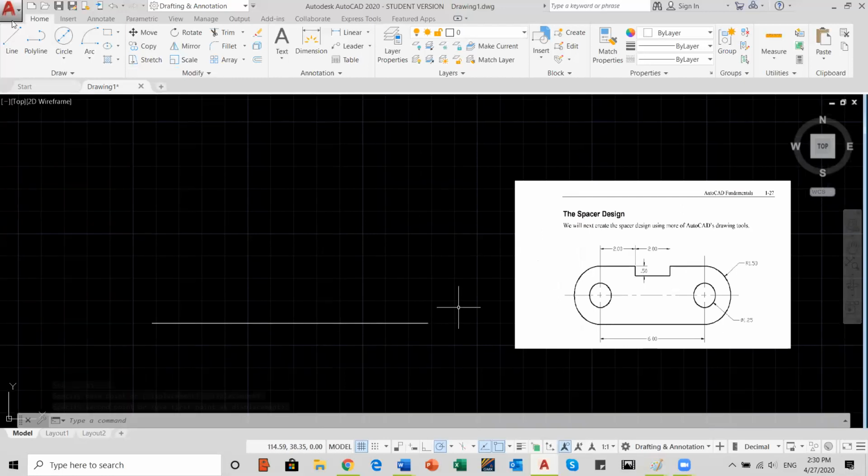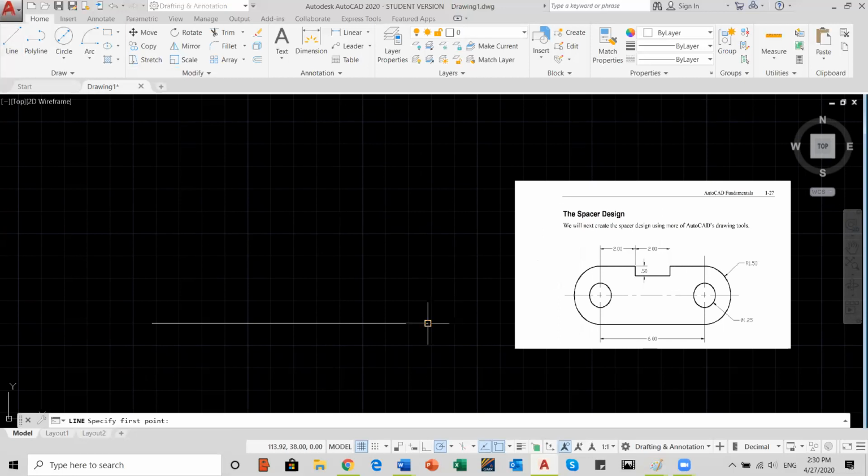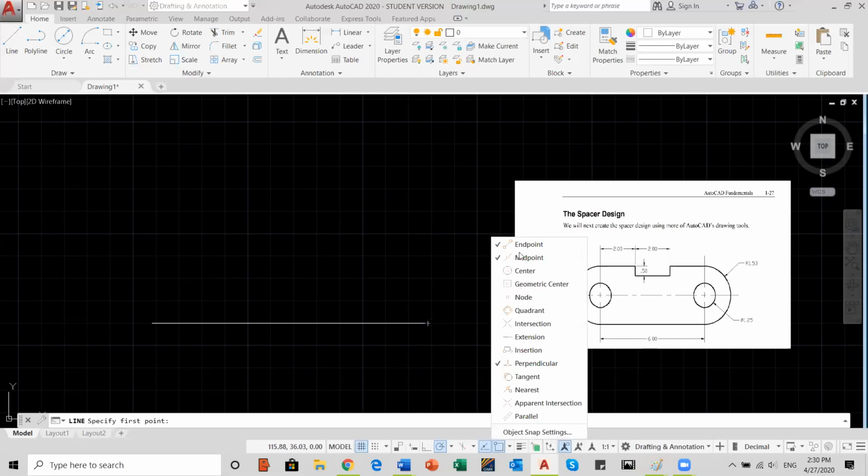Now I need to draw another line. The second line should start exactly at the end point. That's why the object snap should be on and we have the end point.